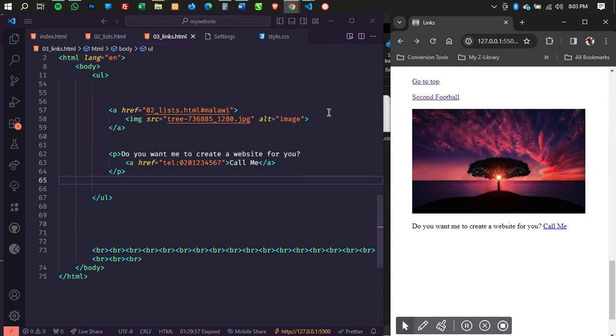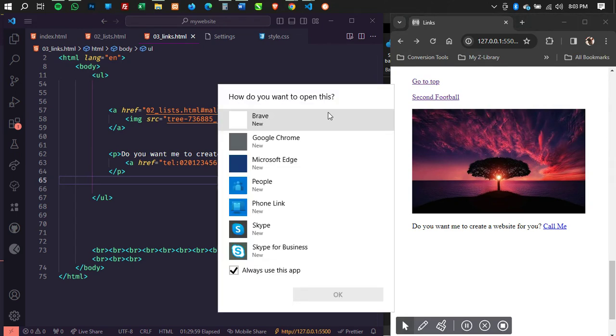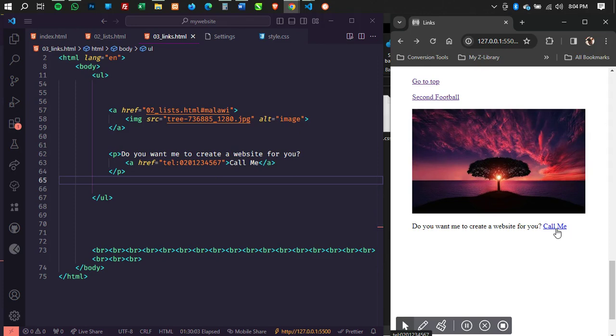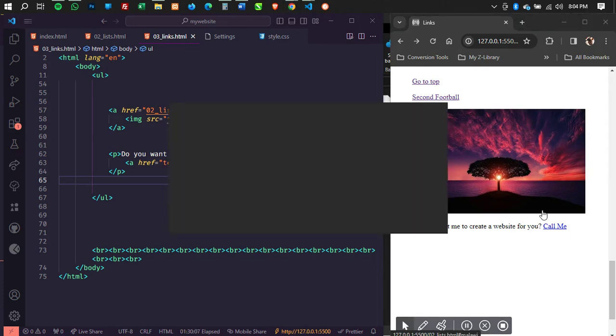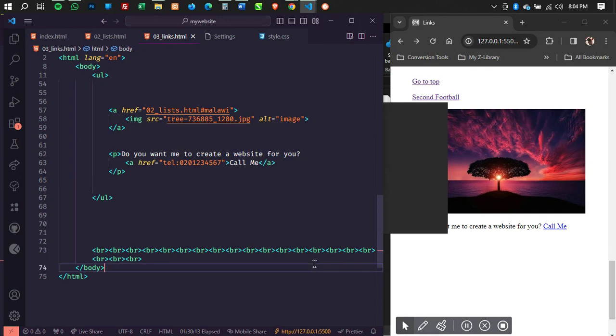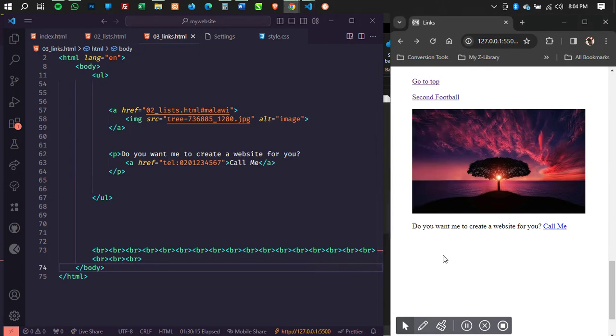If you should open this website on your phone and click on the link, then that should open your phone dialer, and then you can just select your SIM card and then make a call. I hope you guys get it.